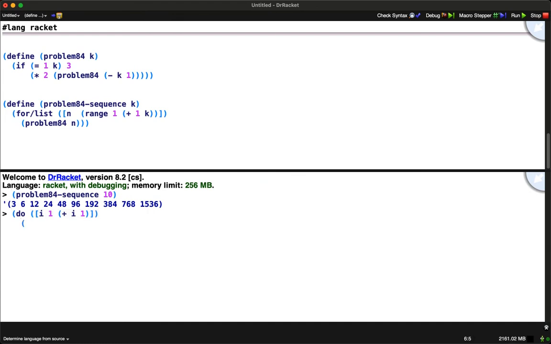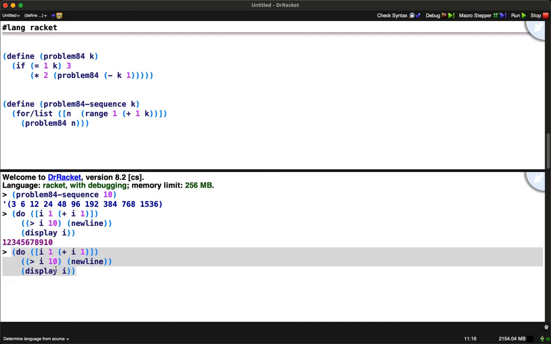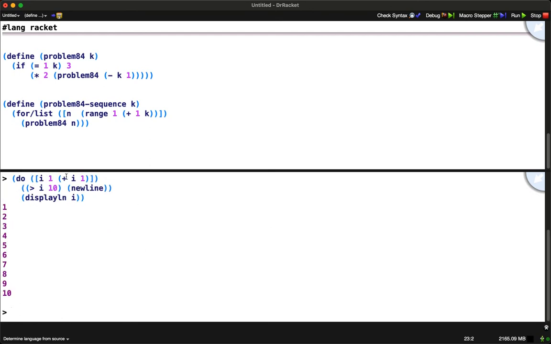So then we would have, if I is greater than 10, just print a new line. Otherwise, display I. There we go. Or we could do escape P, and this should be ln. Okay, let's try to do this again using a do loop.